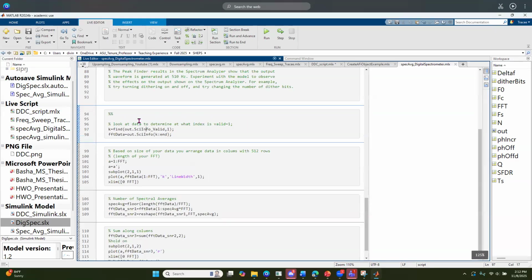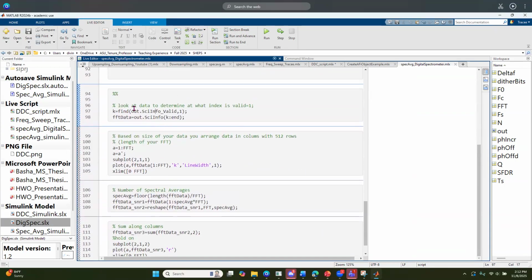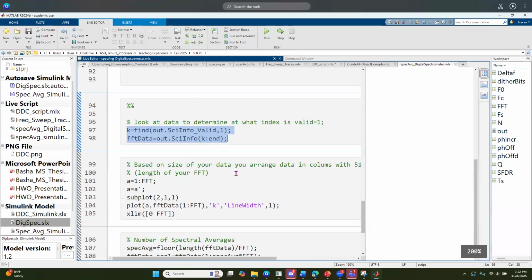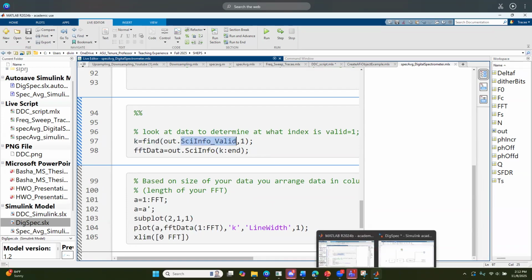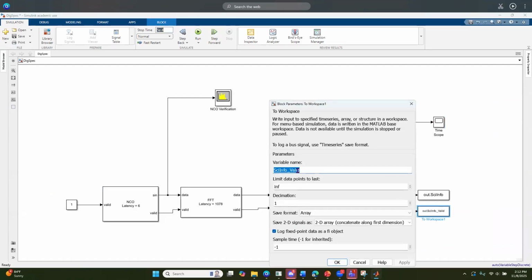to determine, okay, let's do this. I need to first determine what is my valid data? Where do I want to start looking at this data? So the first thing that I do is I find out when my valid data is, and this is the name of the valid signal from my MATLAB Simulink script. This is the name of that data. See? Sci info underscore valid.